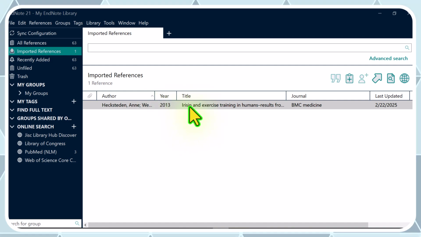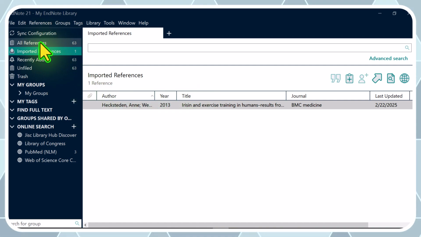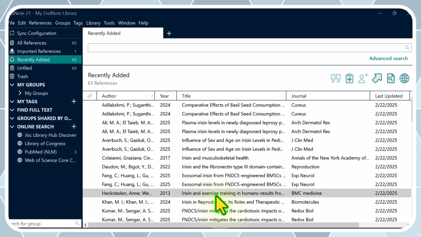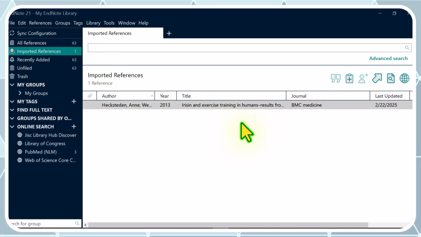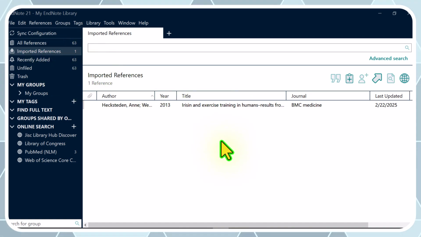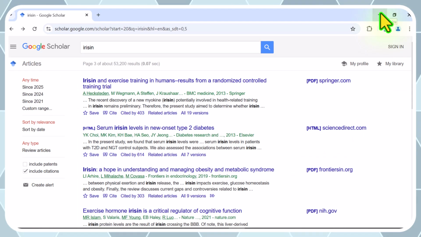Okay, so this is the imported reference and recently added, so it is there, Irisin and Exercise Training in Humans Results, and the imported section also has it. I hope with this you are now clear on how to add different references into your EndNote library.